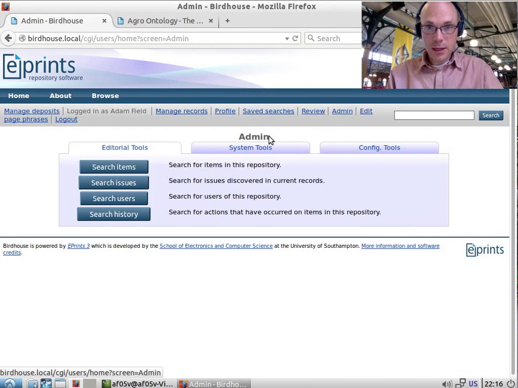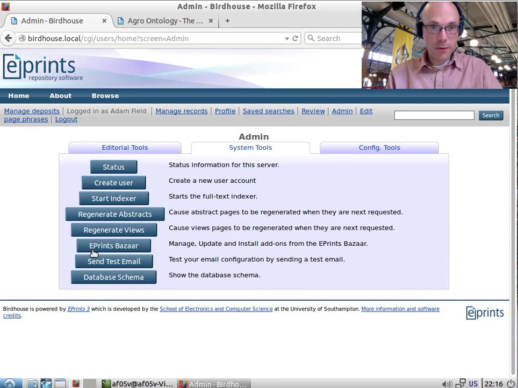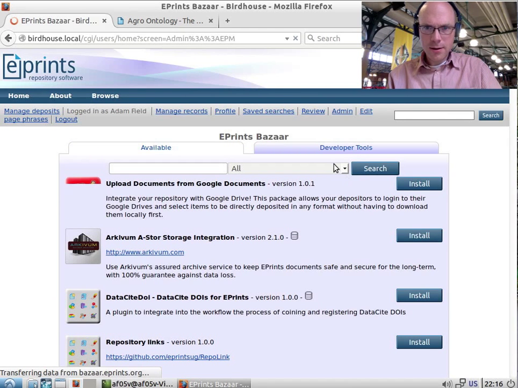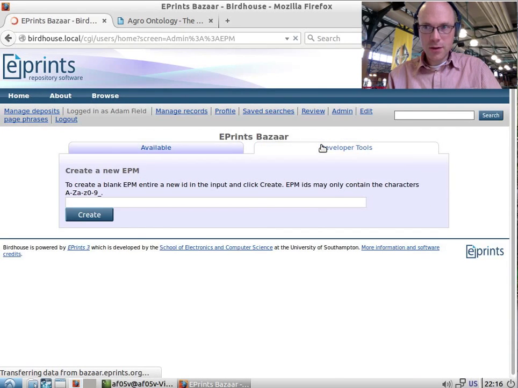So the first thing to do, as last time we created one, is to create a new Bazaar package. I actually have no network, so I'm not sure what's going to happen here. I have a very slow network.